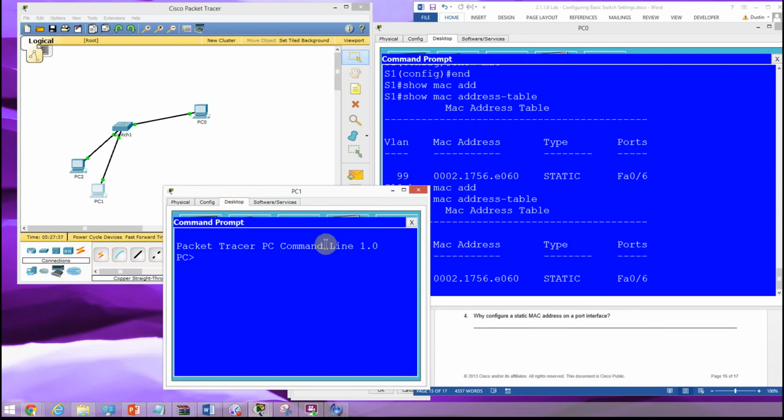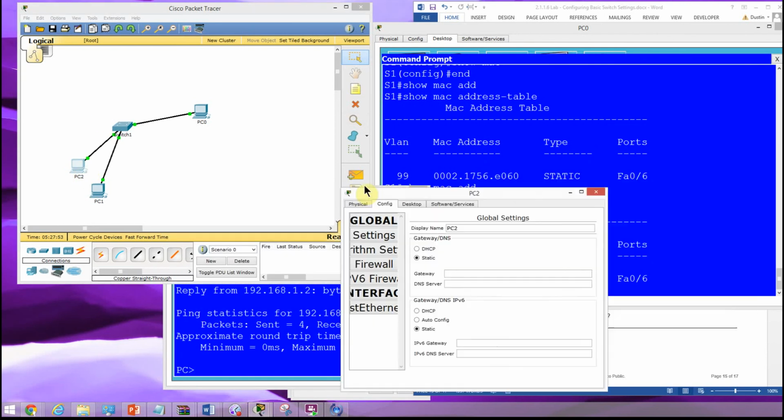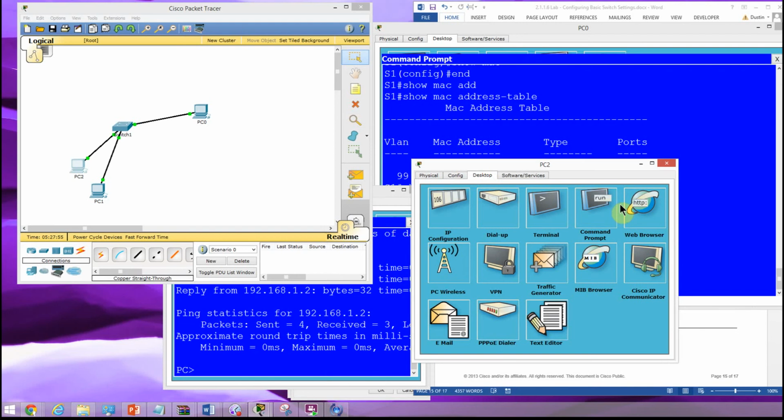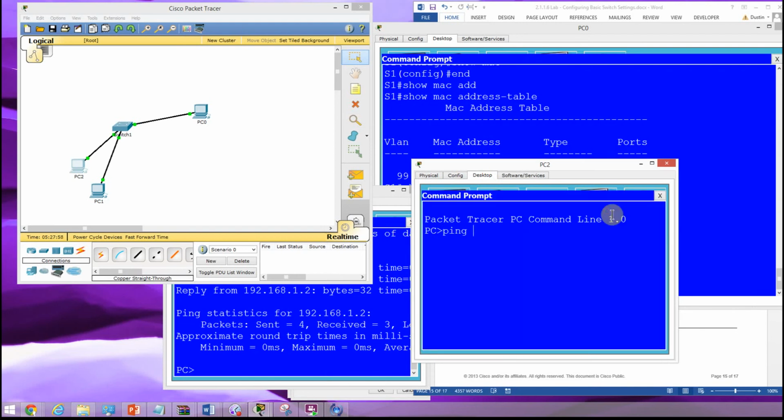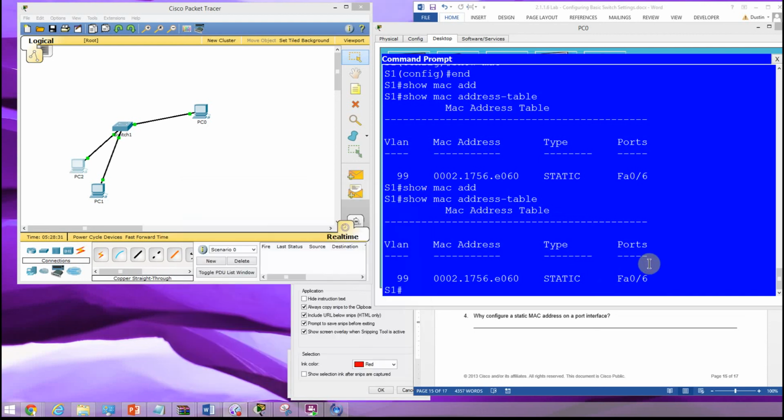We're going to go ping 1.2. Okay, we're good on that one. Bring the next computer up here. Okay, so we've got communication on each one of those. I'm going to go ahead and go out of each one of those computers. And I want to show you this MAC address one more time.